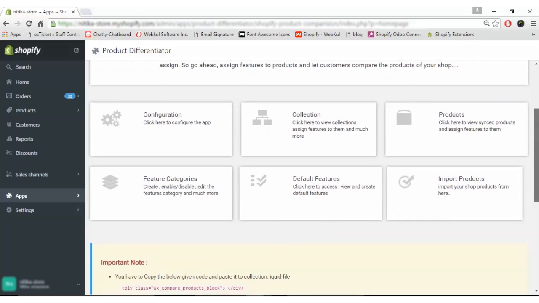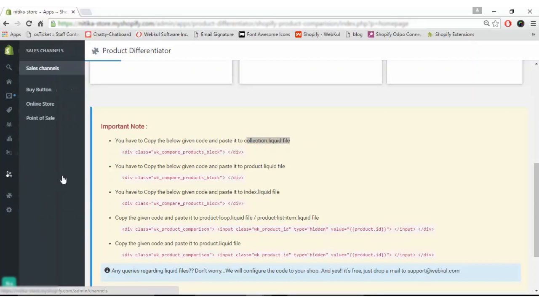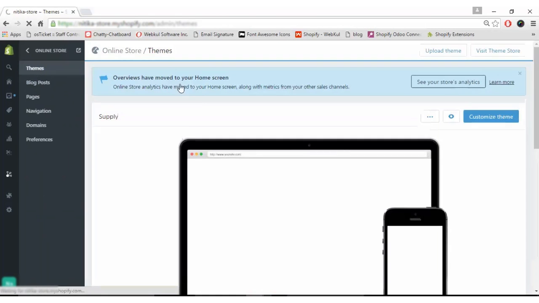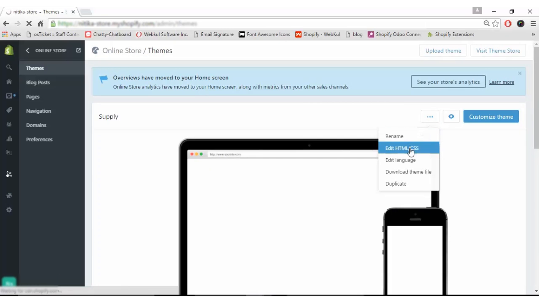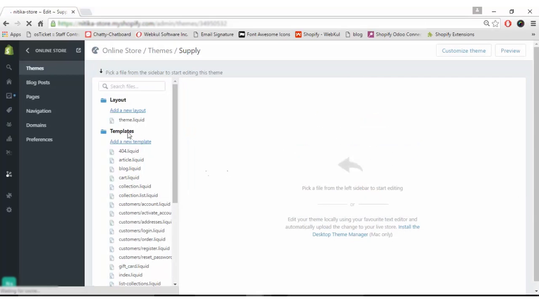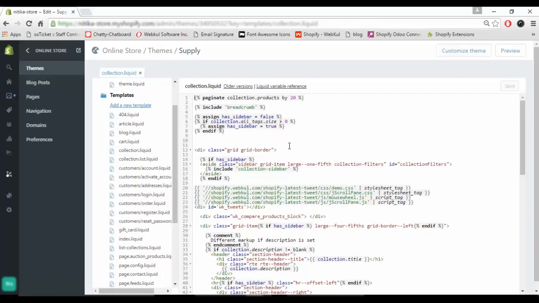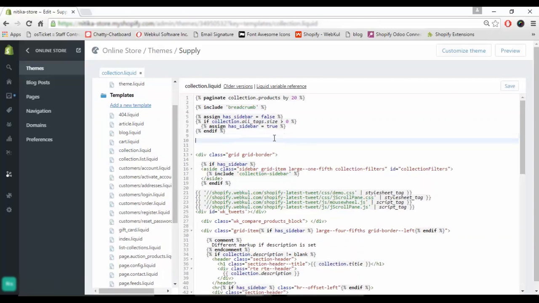I can also show you a demo of how to paste these codes in the respective file. I'll just do one for you. This is the collection code. This code needs to be pasted in the collection.liquid file. So you have to go to the sales channel, click on the online store, visit the themes, and here click on edit HTML CSS file, and click on this collection.liquid file and paste this code anywhere you want to display it, and just click on the save button.